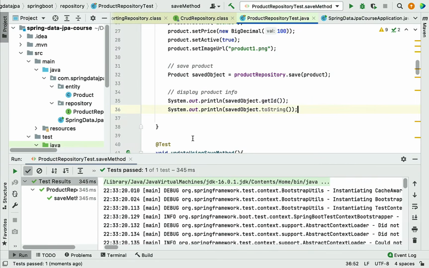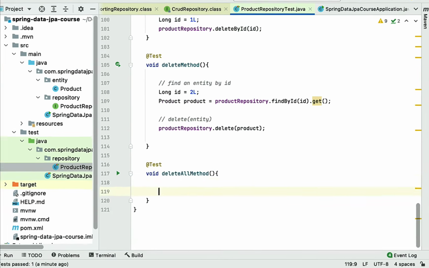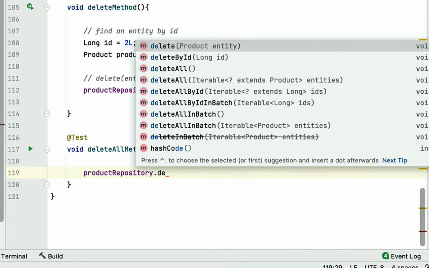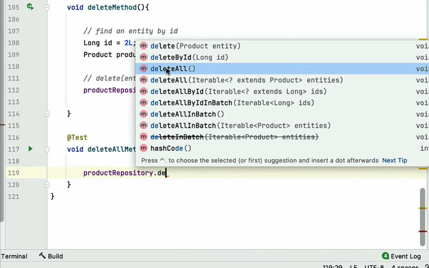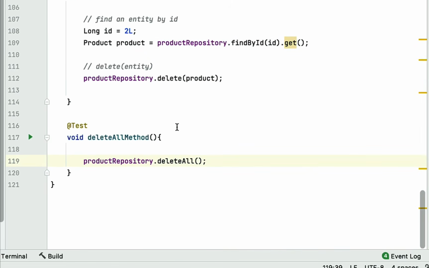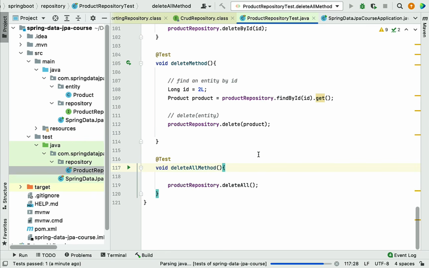Now let's go back to IntelliJ IDEA and go back to our method here, and let's call the productRepository object, and let's call the deleteAll method over here. So the deleteAll method deletes all the entries or records from the database table. Alright, that's it. Now let's run the test case and see how this deleteAll method works and how Hibernate will generate SQL statements behind the scenes for this deleteAll method. Well, let me run the test case now.